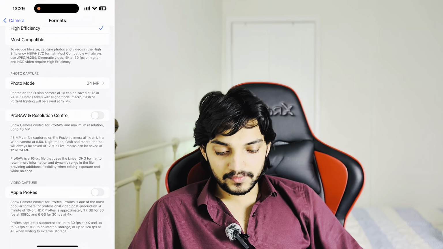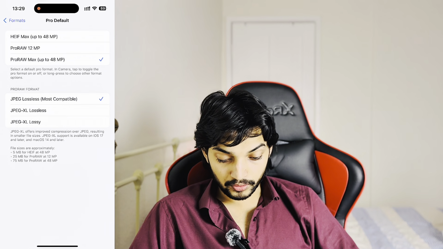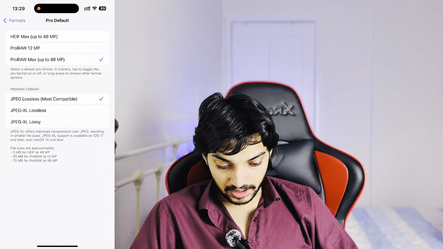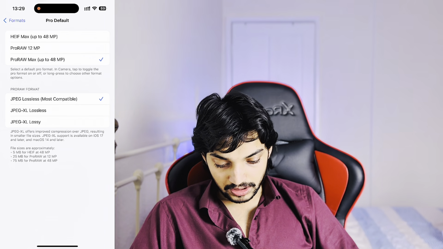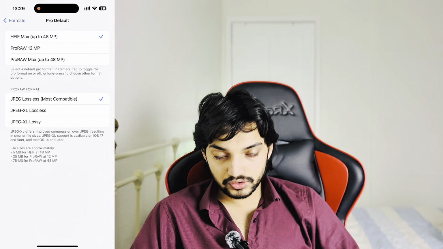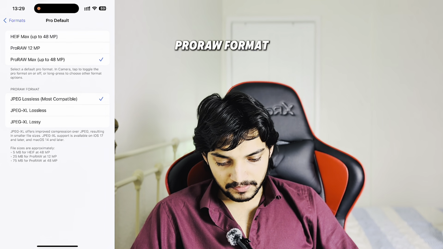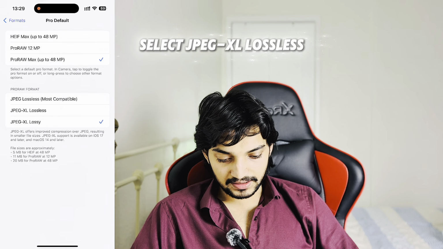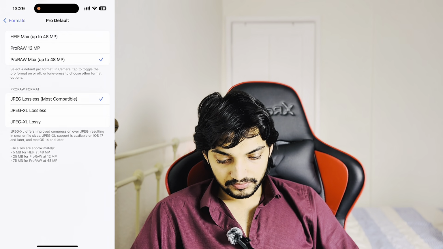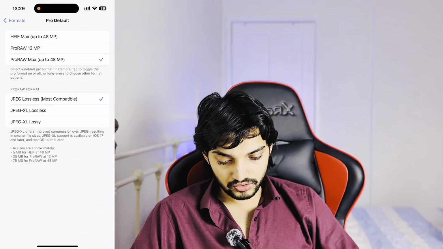I would suggest you turn on ProRAW and Resolution Control. This will not make every photo ProRAW. It just gives you the option in the Camera app. Use ProRAW only when you want the absolute best photo. For regular shots, leave it off and stick to High Efficiency. I will show this inside the Camera app. For the ProRAW format, I would recommend JPEG XL Lossless. JPEG XL is a newer format and the lossless option offers a good balance between quality and storage.